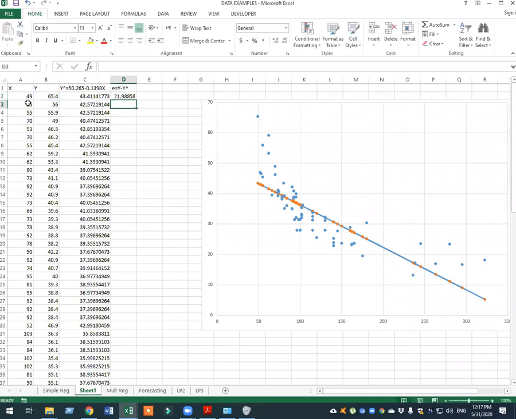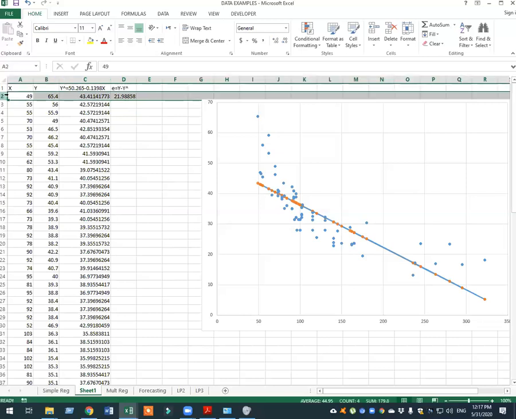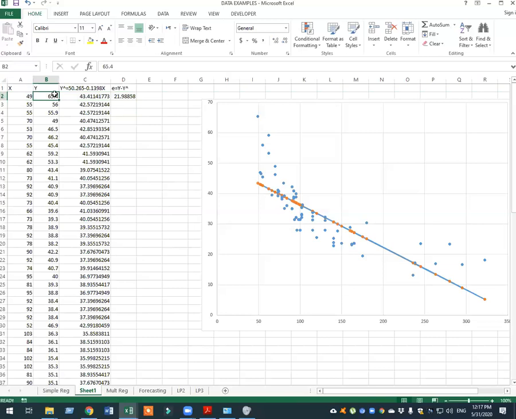So as I told you, at the rate of a 49 horsepower engine, your mileage per gallon has to be 43, but that respondent, or that observation, gives you more mileage than the estimated one. How much more? That is a plus 21.98 value.